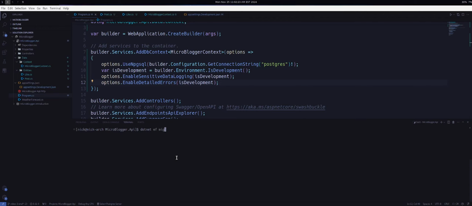So .NET EF migrations, and we're going to be adding one, and we're going to name it initial version of posts and likes, or something like that. It should be descriptive enough for you to know what it is when you go back to review it. And then we're going to output it. Remember, we've been putting all of our data-related stuff inside of this data folder, so we're going to continue that here, data/migrations. All right, so let's go ahead and run that.